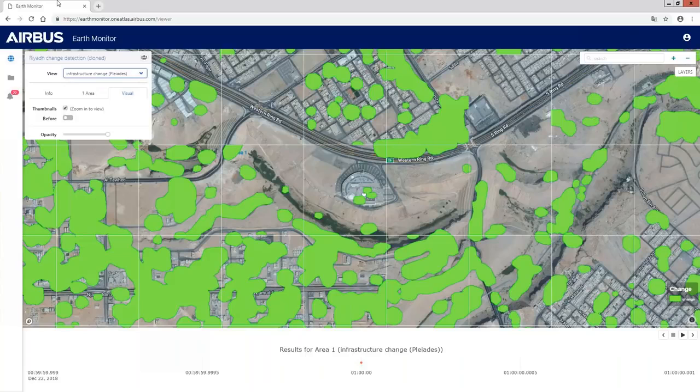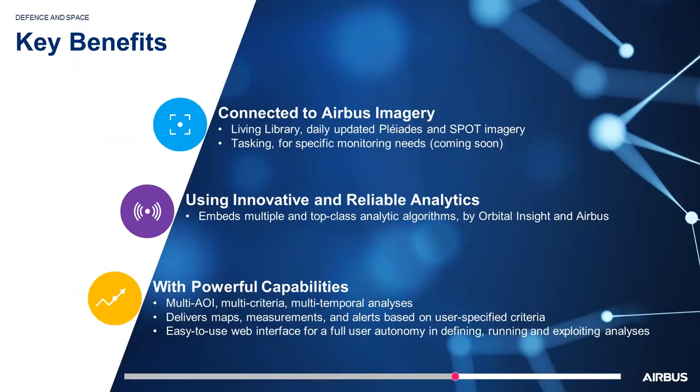So we saw several demonstrations of this tool. Now, what are the key benefits of Earth Monitor? In fact, Earth Monitor is a very interesting product for several points. The first is a product fully integrated and fully connected to Airbus imagery. On one hand, connecting to a Living Library, daily updated in Pléiades and Spot imagery, and on the other hand, based on the tasking for specific monitoring needs, and the tasking will be available in Earth Monitor in the next weeks.